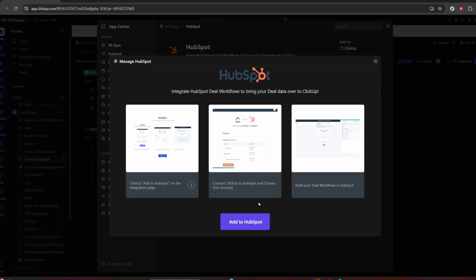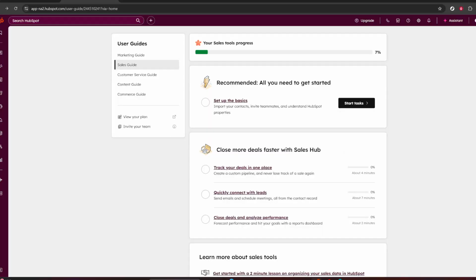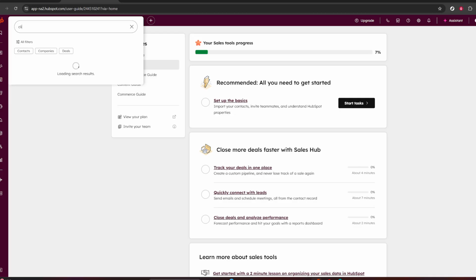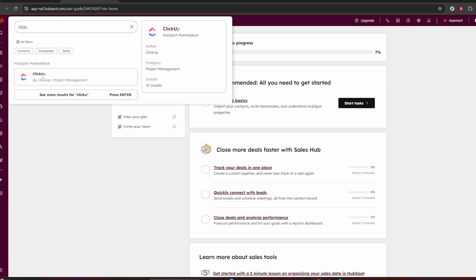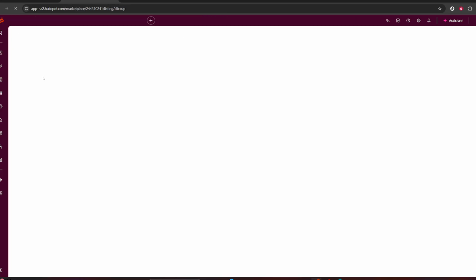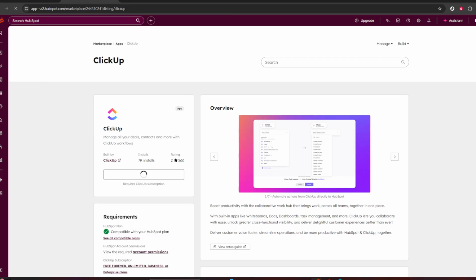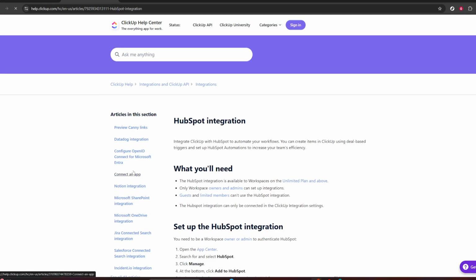You can also begin from HubSpot if that's more convenient. Open HubSpot and go to the app marketplace, then use the search bar to look up ClickUp. Select the ClickUp listing to view the overview, reviews, and scope of access. Click Install. HubSpot will prompt you to connect to your ClickUp workspace. Sign in if needed. Choose the correct ClickUp workspace and approve.